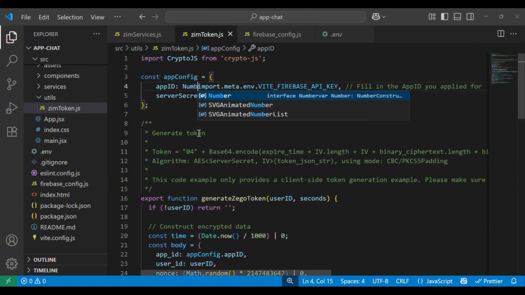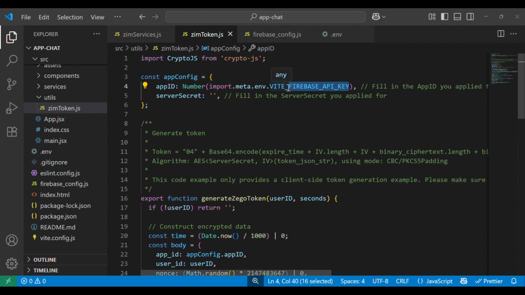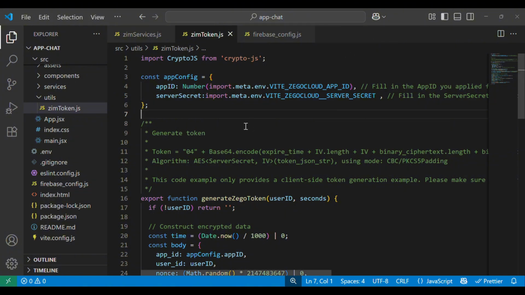I added the Number function here to make sure the value is treated as a number. Since everything in env is stored as a string by default, some values like IDs need to be numbers.